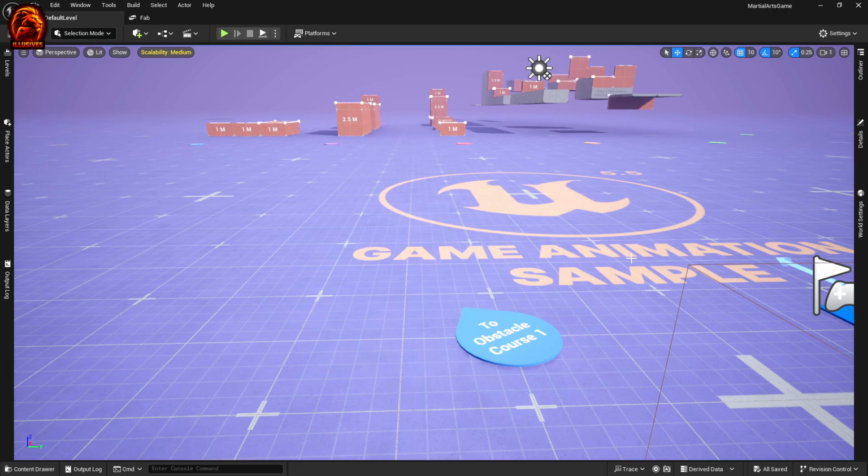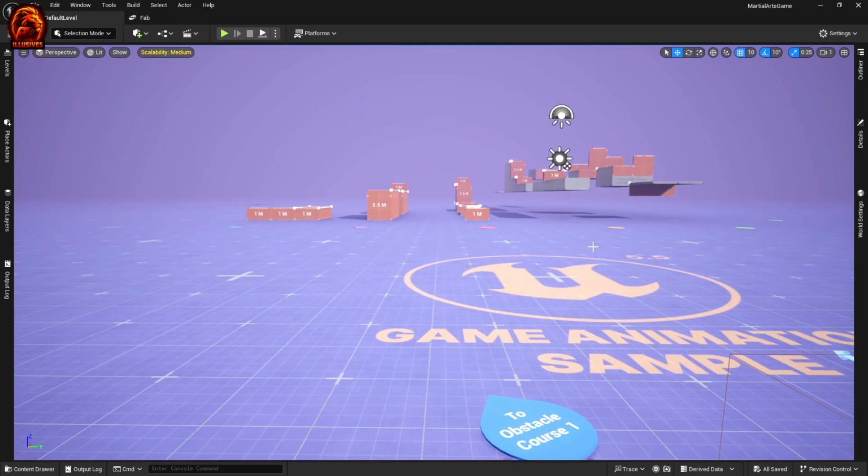So welcome everyone to our brand new series where we will make a martial art game. It means you can fight with your fist and your legs, and it will be an action combat hack and slash. In this series you will learn how to make a hack and slash game, how to make a combat based game, and we will also use GASP, which you can already see on our screen.